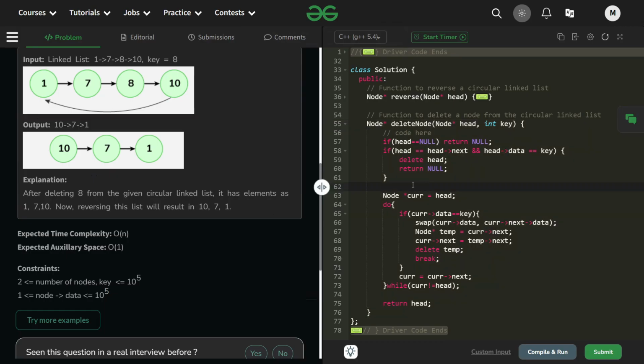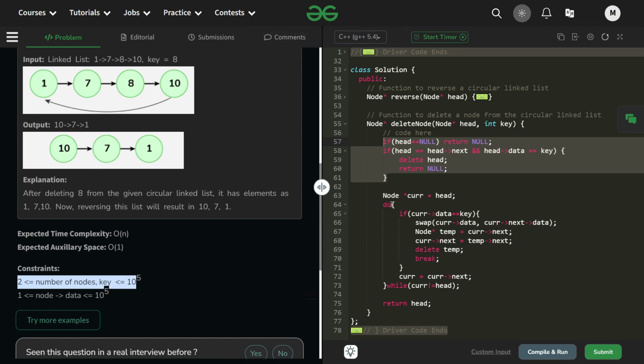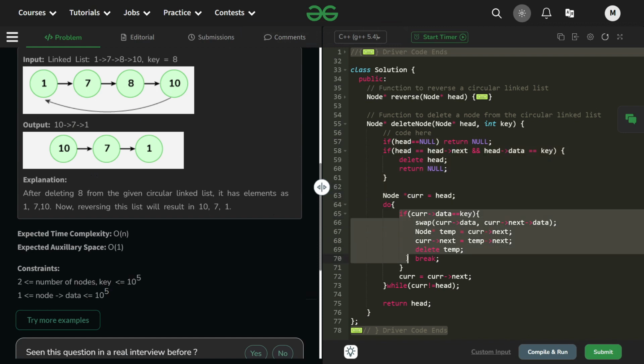Now let me go over this very briefly. This is the edge cases for no node or a single node, which won't be the case because the constraints are like that. Now I take this current, I find if the data in this current needs to be deleted. I swap the data with the element next to it, delete that element, reassign the links. And I traverse this, and whenever I find this data is equal to key, I break out of this loop and in the end return the head. So yep, that was the whole video.